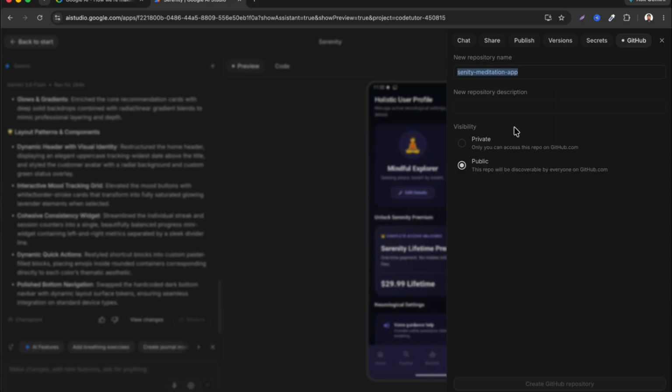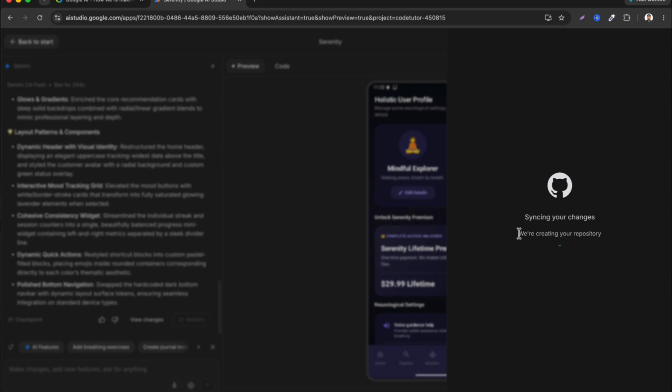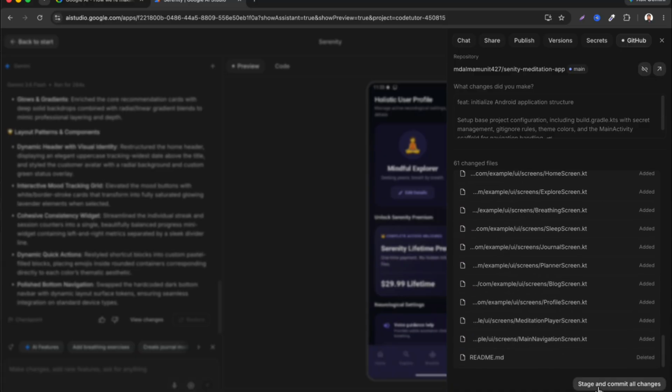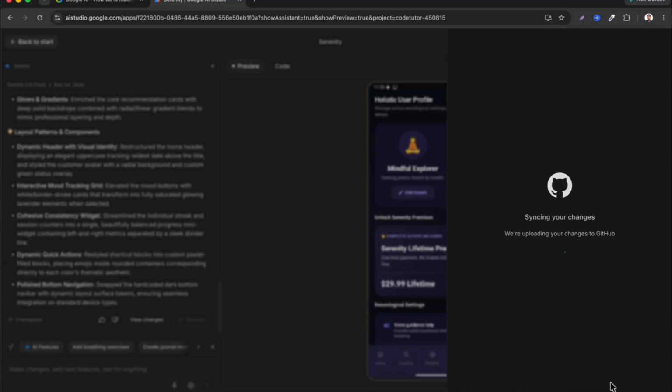Put your repository name here, then a short description, and now create a GitHub repository. So here you can see we're creating your repository. So you will see all the code is available here. Just stage and commit all changes.